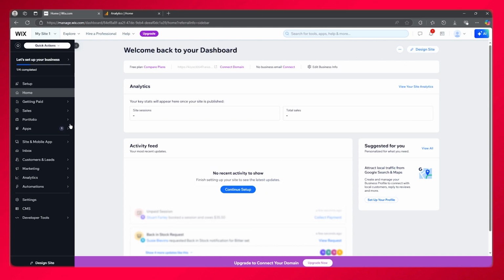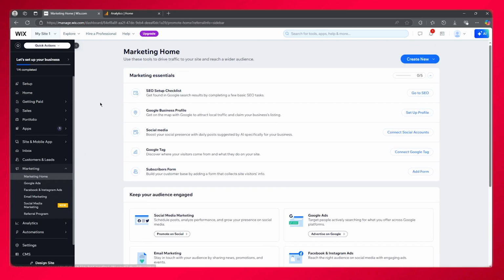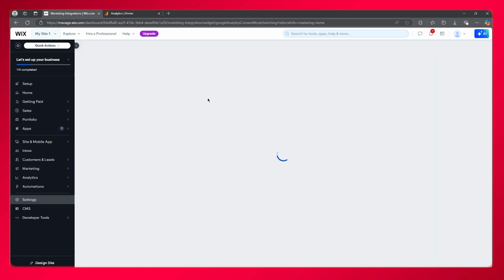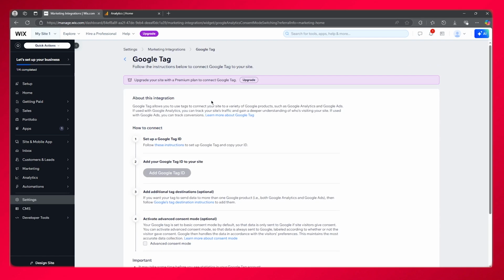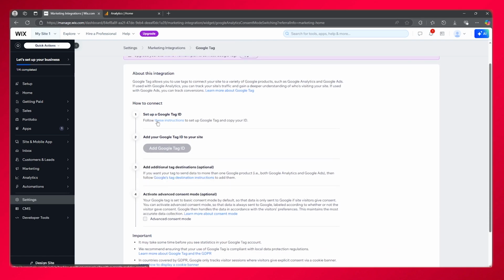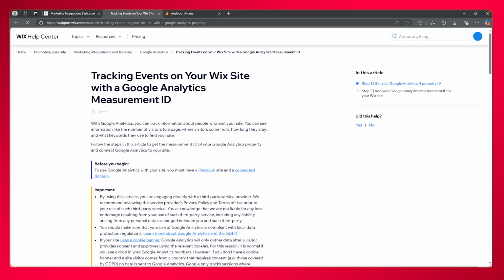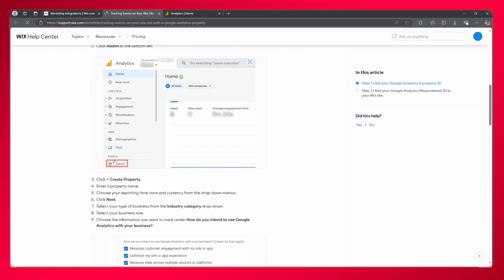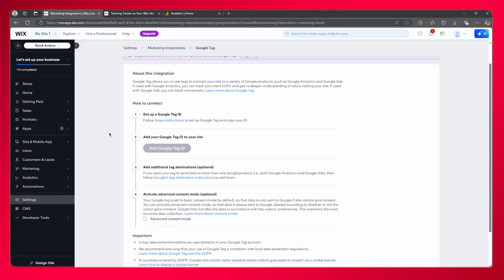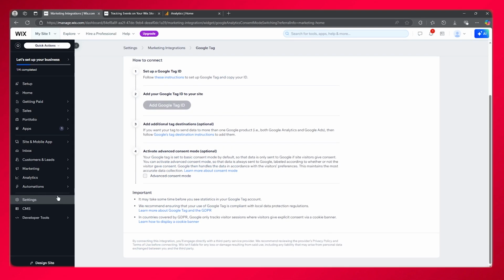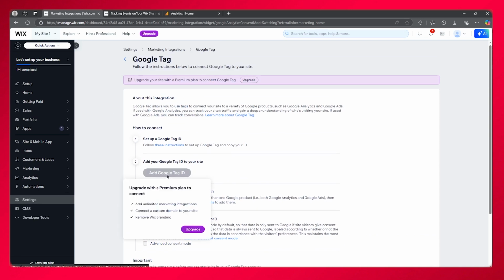Through Wix, you're going to come down over to marketing, and once you go over to marketing, as you can see in your marketing home, it's going to give you Google Tag. You can connect your Google Tag, which is essentially Google Analytics. Just follow the instructions where they're going to have you copy the ID off of your Google Analytics, and once you do that, you're going to paste the ID right in your Wix. So this is the first way that you can do this.